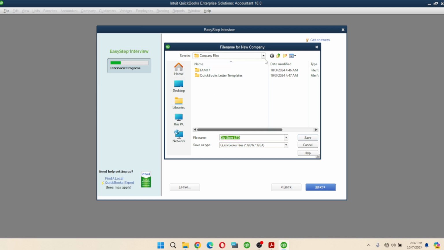And where is this thing located? It's located in my PC. So this is it. You can just click save. You don't need to change anything here. It will now save the file with the name City Store Limited. That's what it will save.